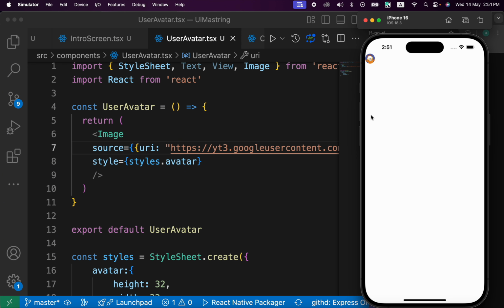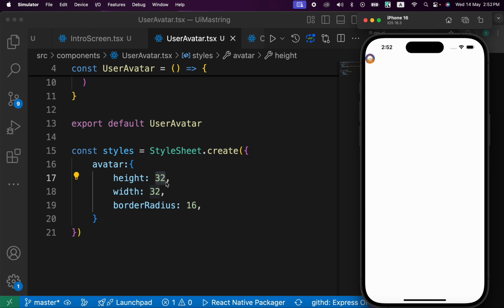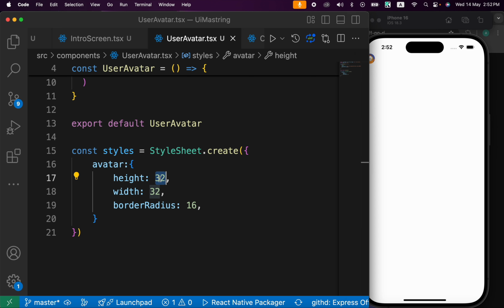But we got a problem here. If you look, you're going to notice that we have an issue with these values. Those values, 32, are not responsive. For example, if you display this logo on bigger devices, the size is going to be smaller, and if you use those pixels on small devices, the size is going to be bigger. So we want to make those 32 and 16 responsive.